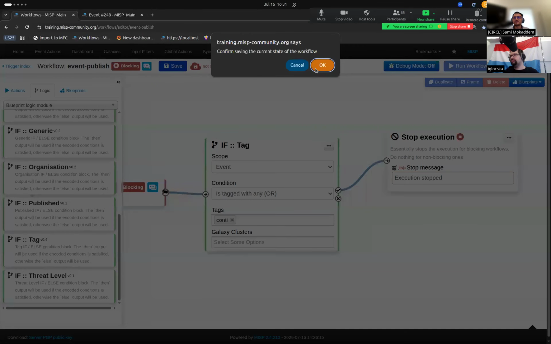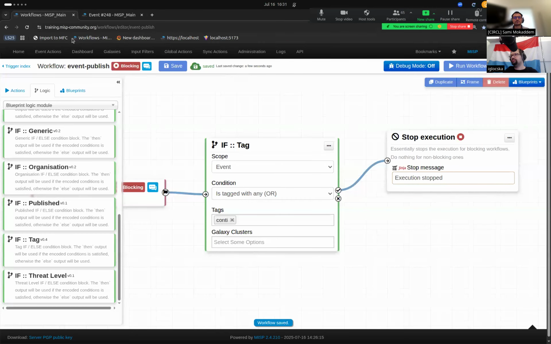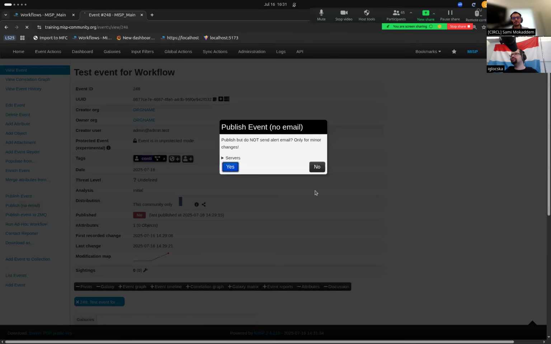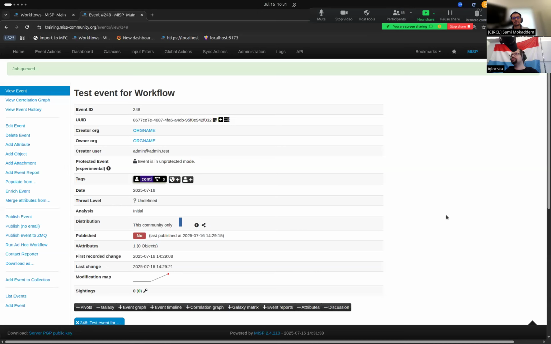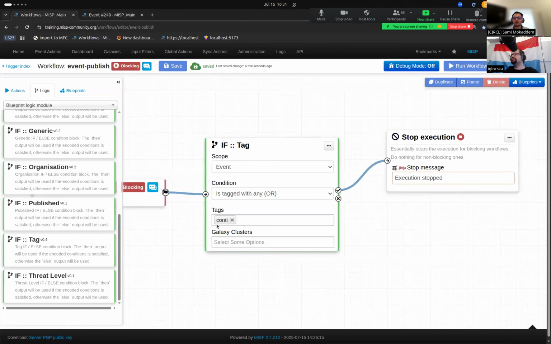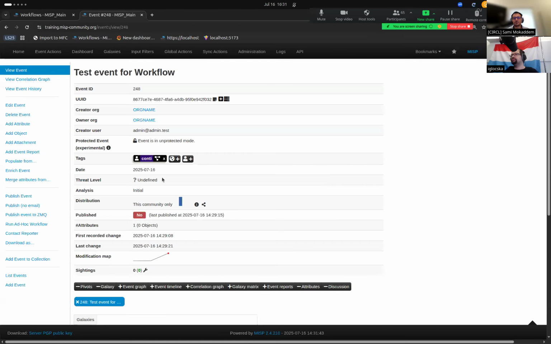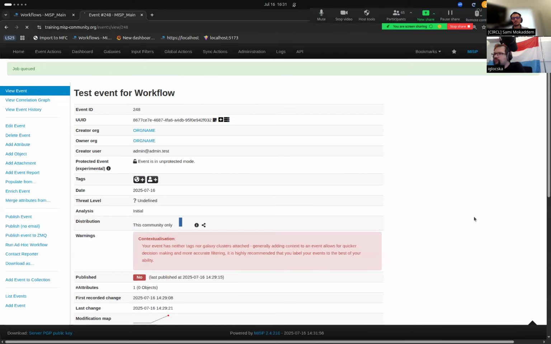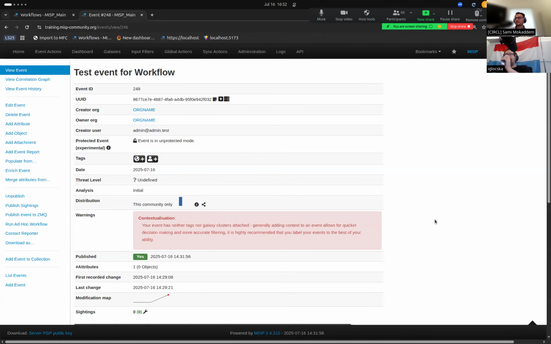Okay, so let's save it like this. And let's try again. Let's try to publish. And you can see the event publication didn't happen because we have the Conti tag attached. Now let's try to remove this tag. And let's try to publish it again. You can see that now it worked.